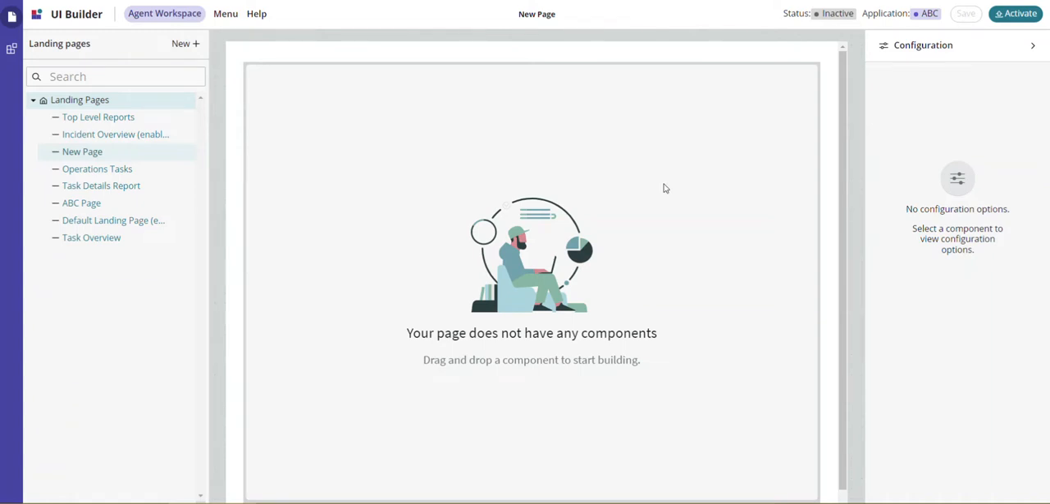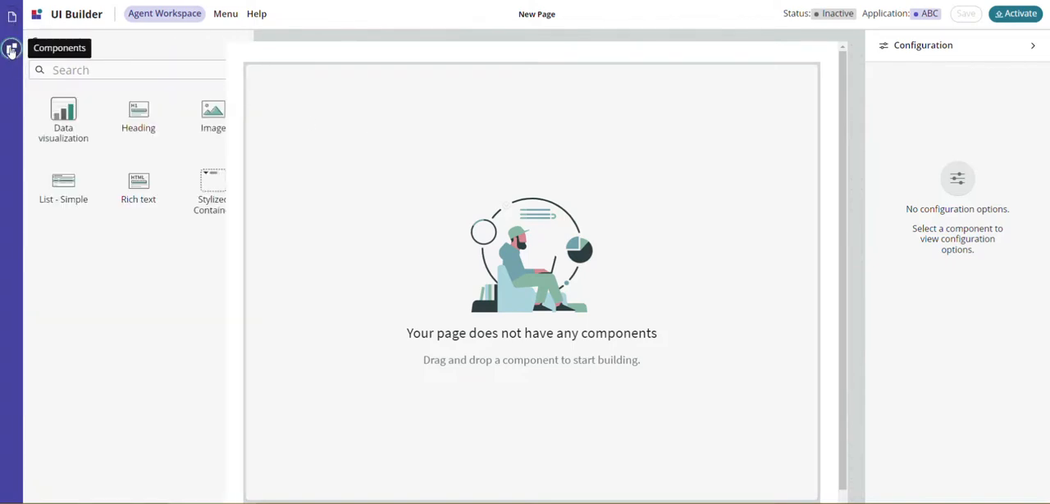So here back in UI Builder, we're looking at a blank landing page that we created by clicking the New button up here and giving it a name. We have to add components to it, and we can do so by clicking on this component icon over here. And these are the options we have for adding components to the page. They might differ from what you see in your workspace.